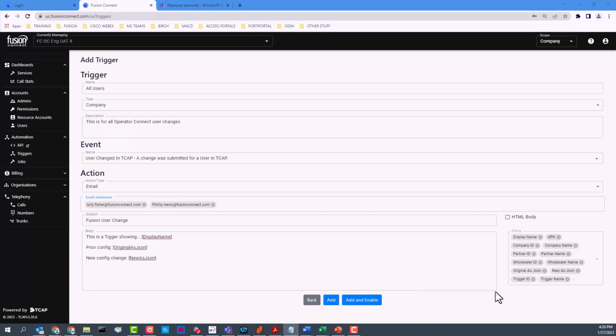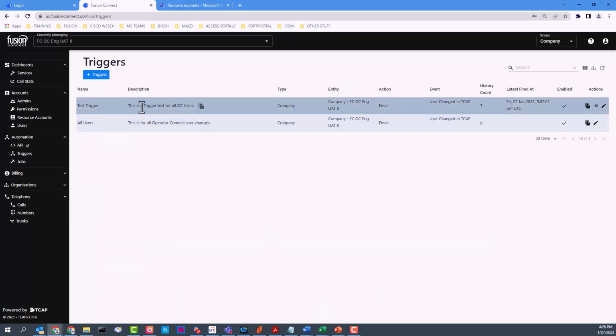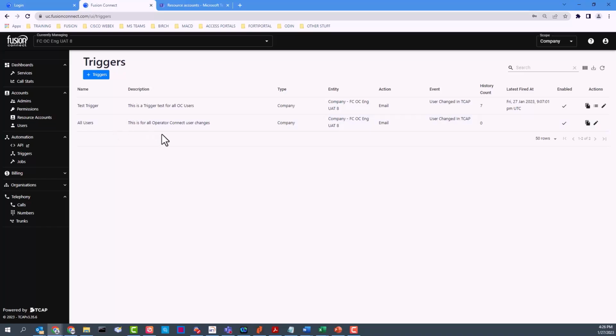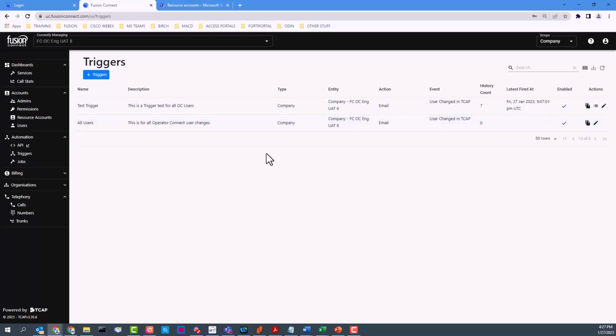And last, maybe we want to put the trigger ID, the number of the actual trigger, in the bottom. Or we could maybe choose trigger name. These options are totally available for you to pick and choose and to be put into the body of your actual email. Once you have your trigger configured, click Add and Enable. Once added and enabled, you will see the actual trigger listed here with the trigger name, All Users. This is for Operator Connect user changes. This is the one we just created. So if anything pertaining to any user change takes place, this trigger will fire.